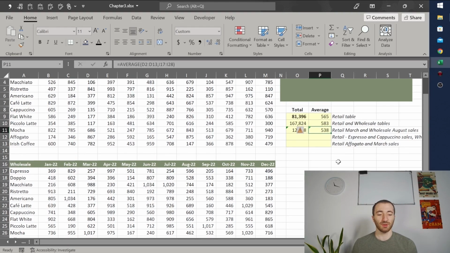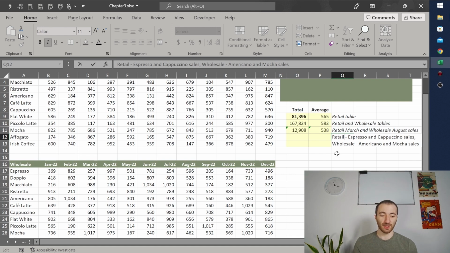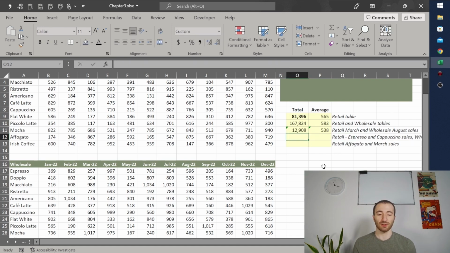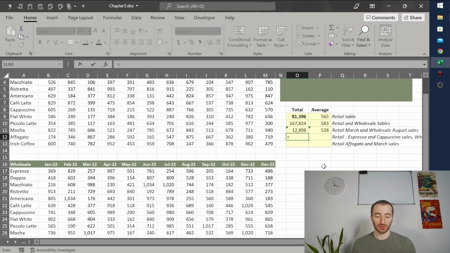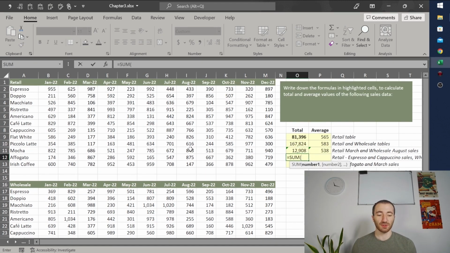The result should be 538. Now we need to calculate the total for retail espresso and cappuccino and wholesale americano and mocha. So let's start. Stand on O12 and write equals sum. So retail espresso and cappuccino.